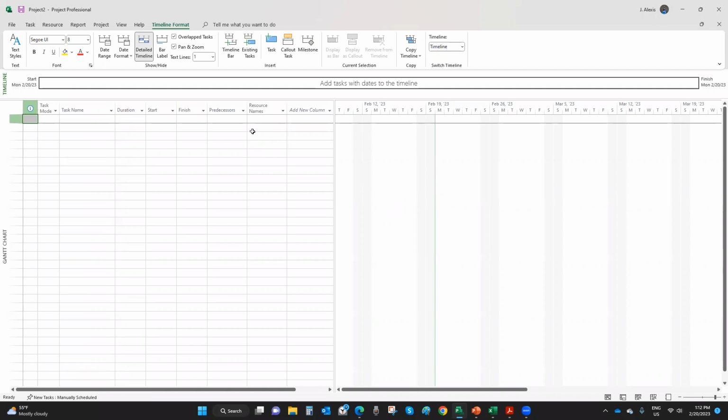Now, from the top, I have the quick access bar. The quick access bar is something you can customize. You can decide what goes in there. And then I have the tabs, and all of this is what they call the ribbon.